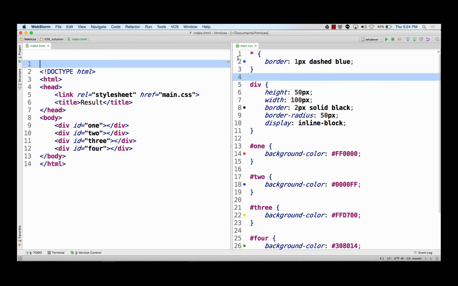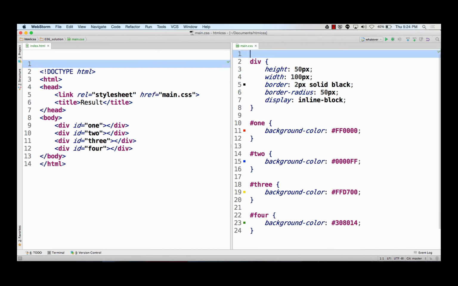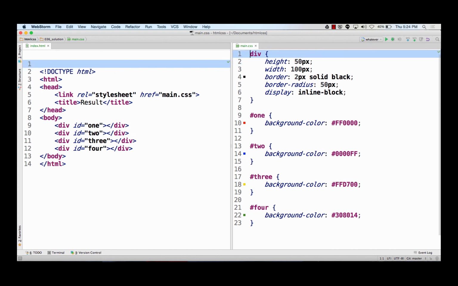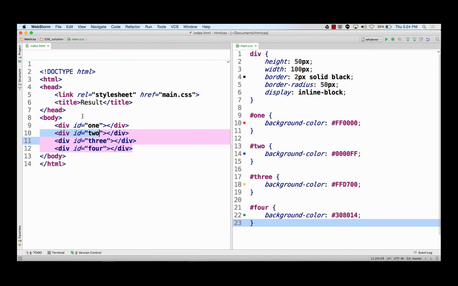Alright, so I don't want the dash blue stuff. That's just for development, seeing all my blocks outlined. And my divs, I want that. And 1, 2, 3, and 4, that's fine. And then I'm just going to recreate all this.